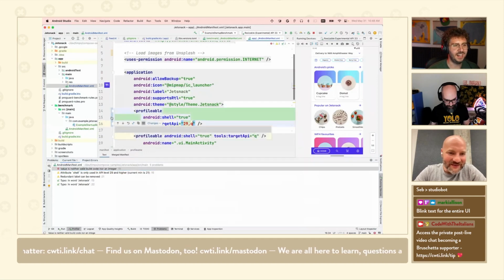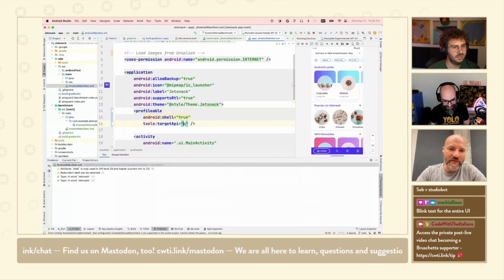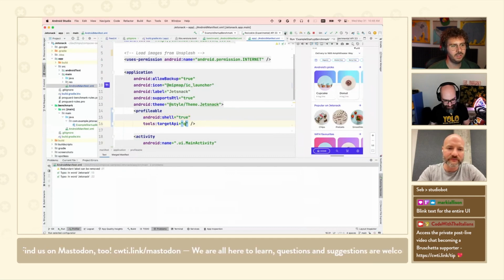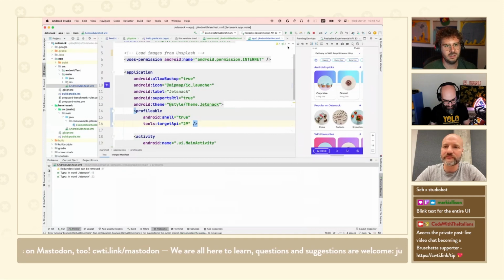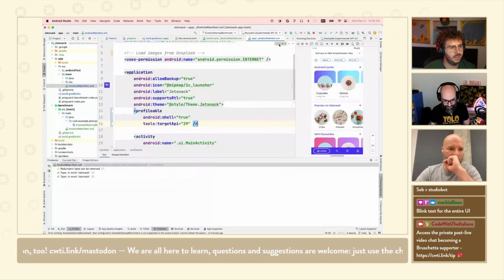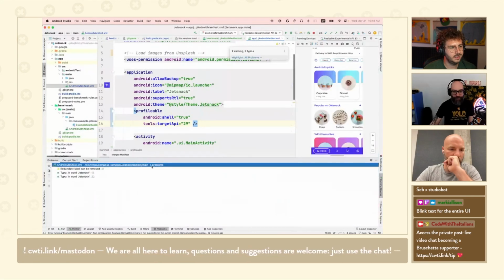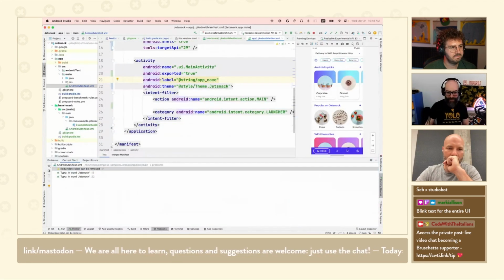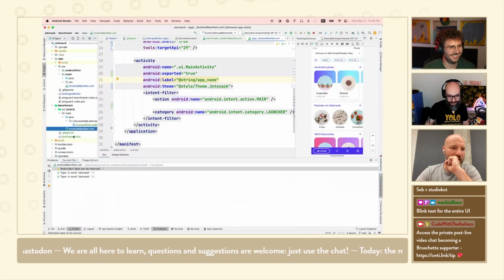Can you put 29? Yeah, out of curiosity. It used to say Q and then it says 29, comma Q. I don't know, that's maybe weird. Studio put the 29 there because it's the target. Mm, no, it's not even the target API version. Still broken. I have no idea. I have no idea either.